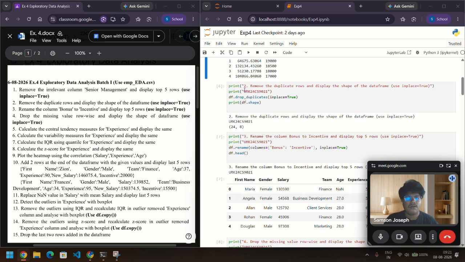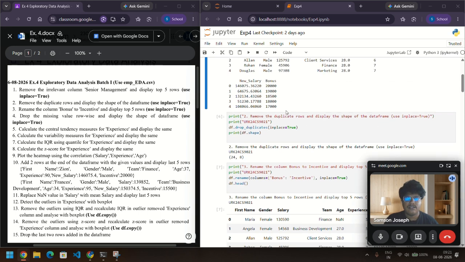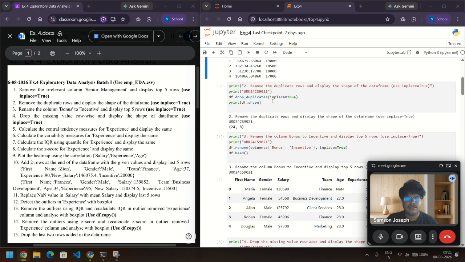For the second question, we have to remove the duplicate rows and display the shape of the data. So similar to the previous question, we are using drop_duplicates. It will automatically remove all the duplicates and inplace will permanently update the original dataset. And to show the number of rows and columns, we are using df.shape. As you can see, after removing all the duplicates, there are 24 rows and 8 columns.